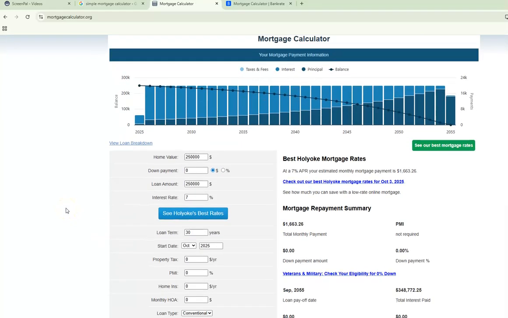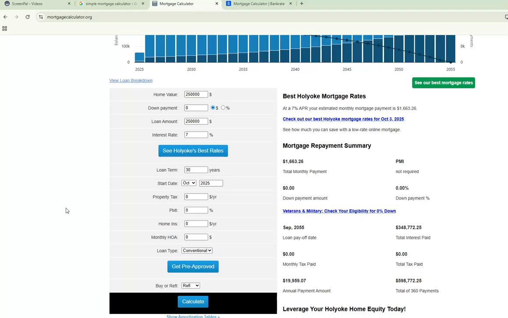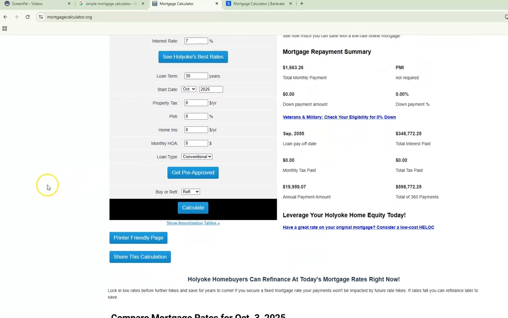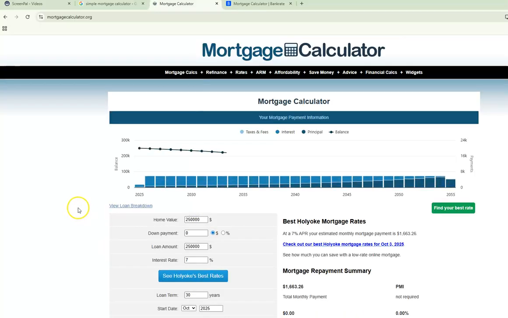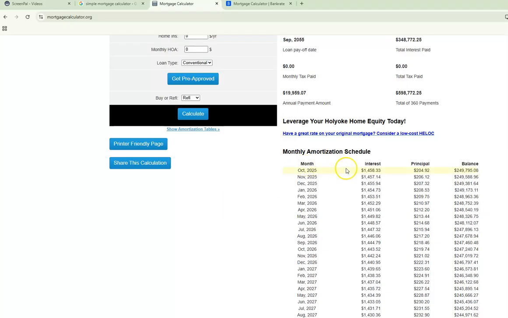And what do we have here? Where's that magic? 166326. That was the number I used. And here's the other cool thing. If you scroll down, this fine print is good fine print. You can click on Show Monthly Amortization Table and hit Calculate again. And it'll give you every single month's interest and principal.